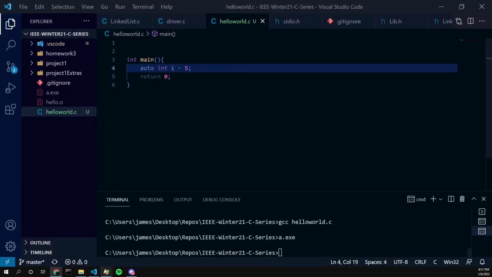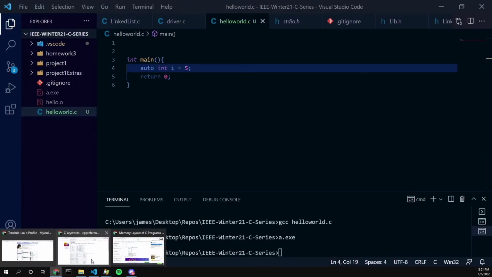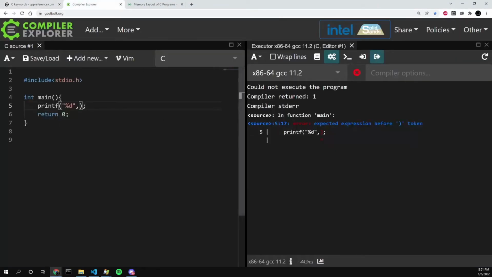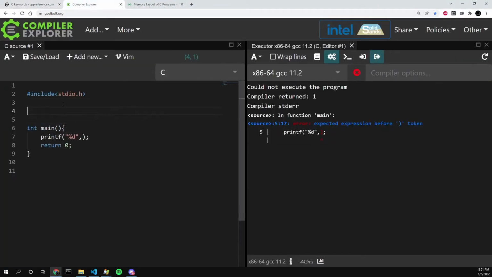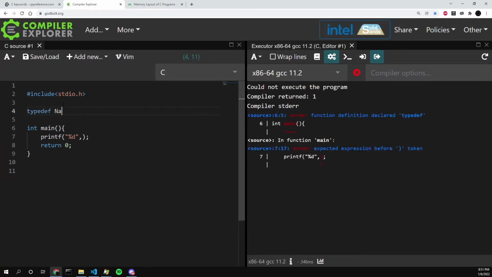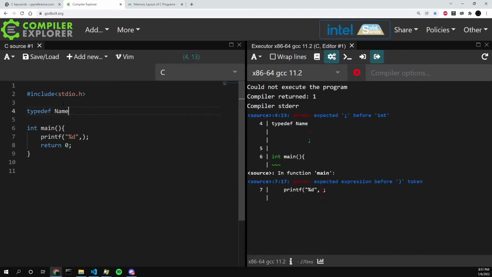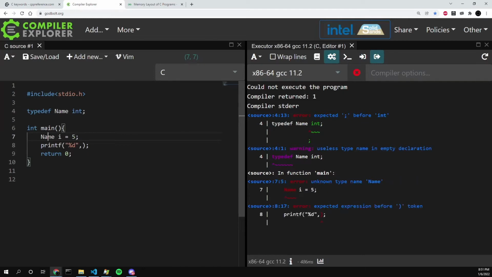Typedef is a very, very simple command. All typedef does is, you write typedef and then the name of your new type. This basically lets me declare new type names. So if I typedef name to int, now whenever I use name as a type, so if I say name i equals 5, it's basically just letting us use the word name as this int. It's basically equivalent to doing hashtag define name int.